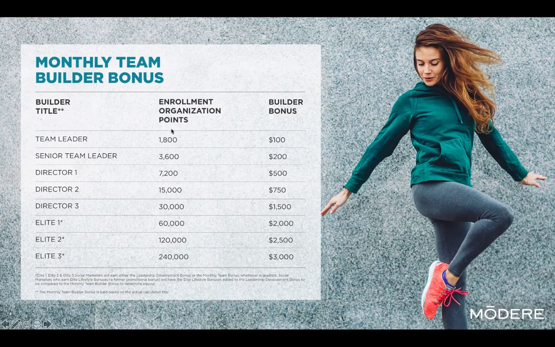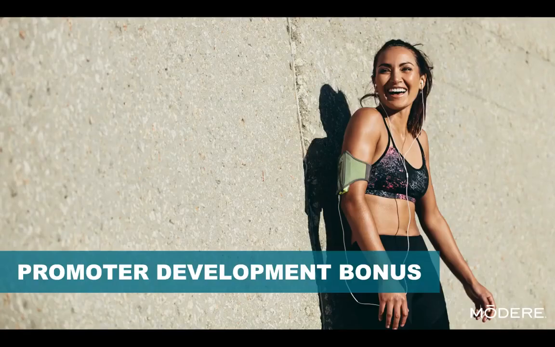The organizational enrollment points, what this means is that you have to have at least 1,800 that comes from someone that you personally enrolled if you want to get the team leader bonus, or as an Elite 3, at least 240 of it has to come from lines that you personally enrolled. So you can't just have someone place everyone under you and capitalize on this. This is the bonus for people, the company saying, look, you're building a team. We're going to give you extra cash bonuses to do so.